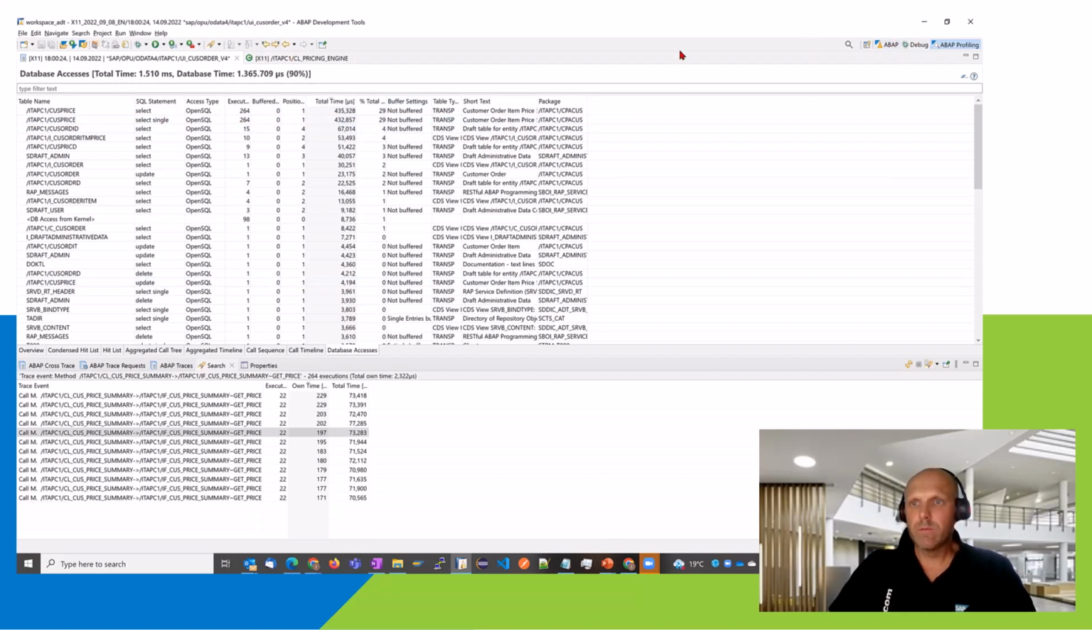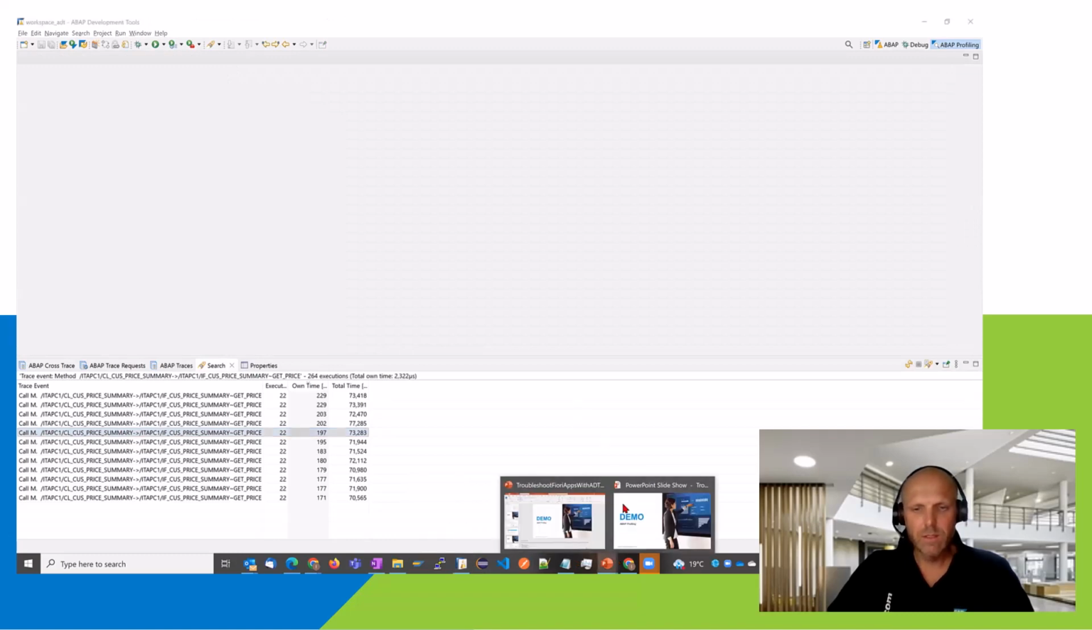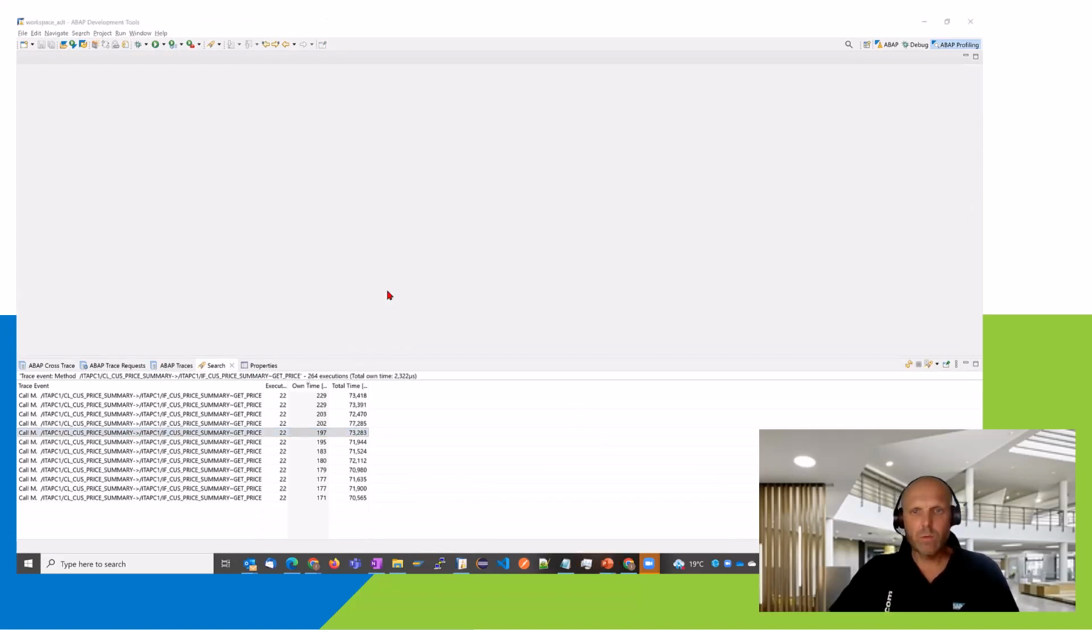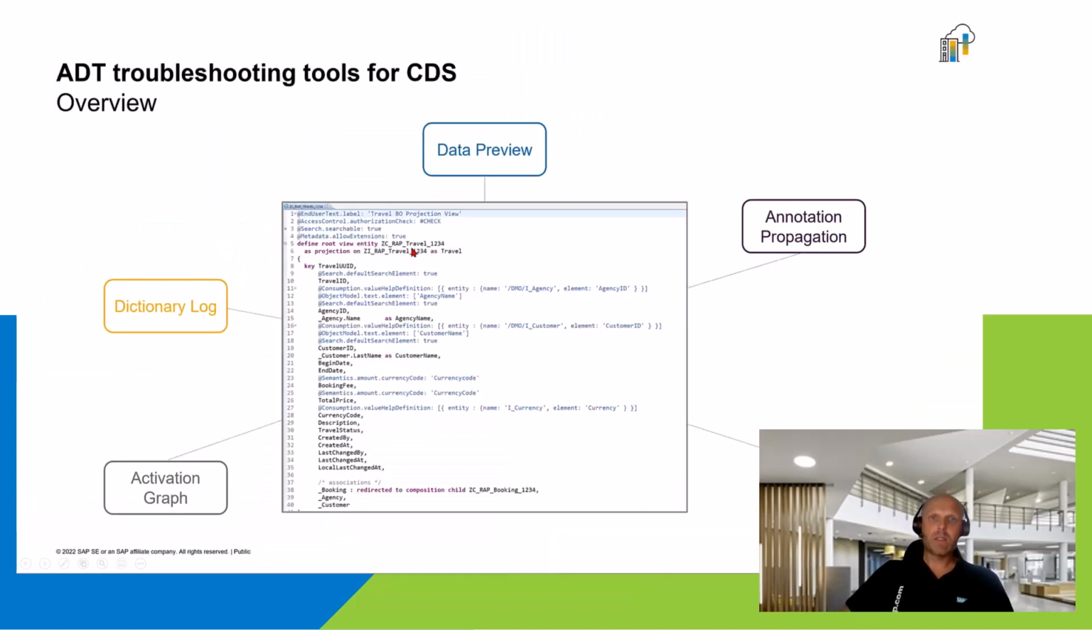Okay, then coming to the last part. I think we are running a little bit out of time, so let's go back to the presentation. The last part, and also the demo, is about the troubleshooting tools for CDS use. We have a lot of tools inside that: the data preview, of course, the annotation propagation, the active annotations, and we'll quickly show that.